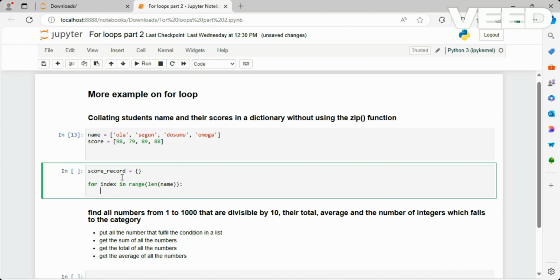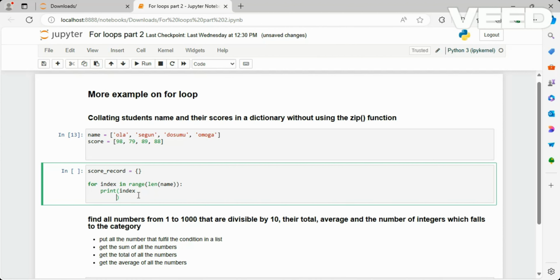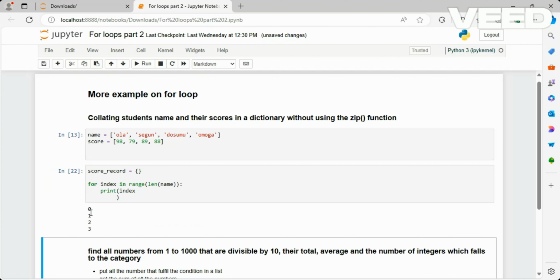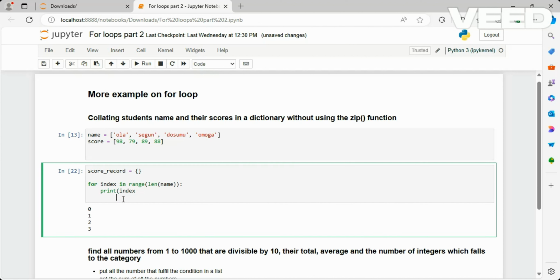Now, since both of them have the same number of elements, I will use the range here to create an index. So, for example, now let's say print index. You can see index is 0, 1, 2, 3, which means that there are 4 elements in both of them. So with this, I can do some things. So let's go.